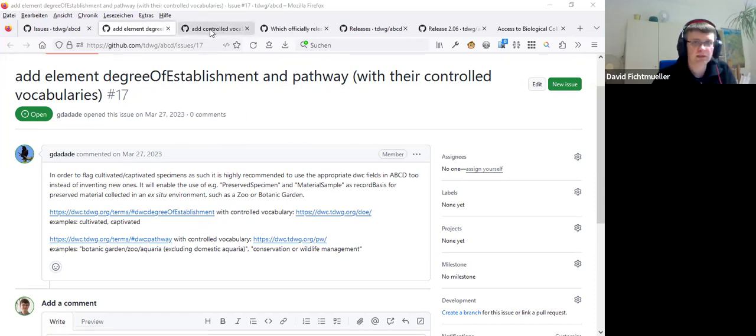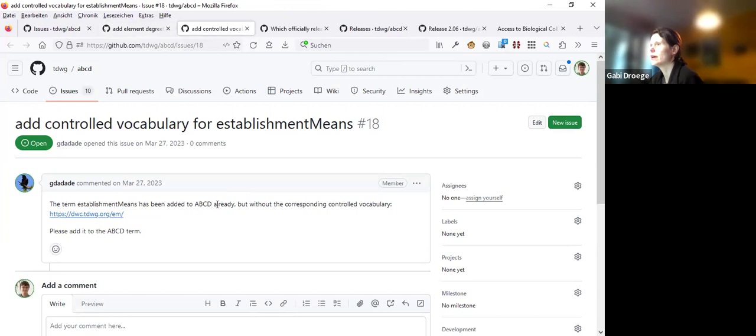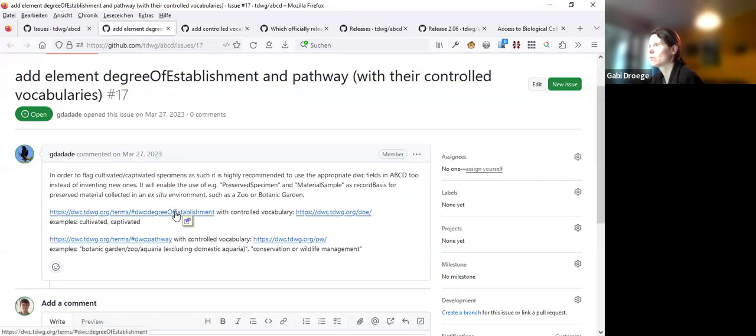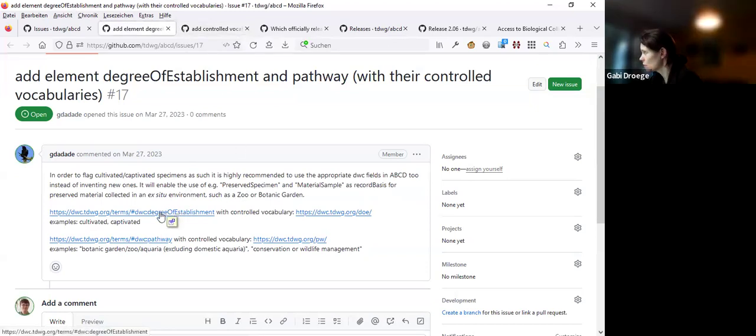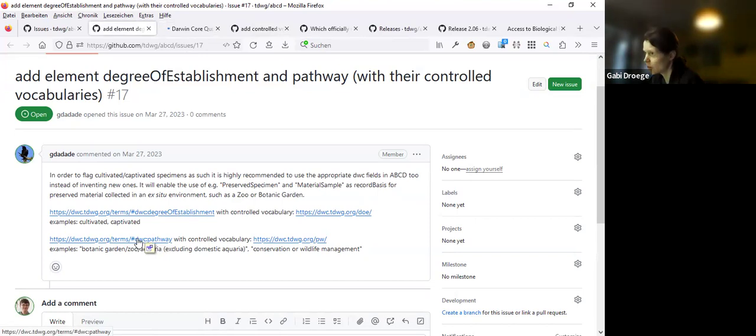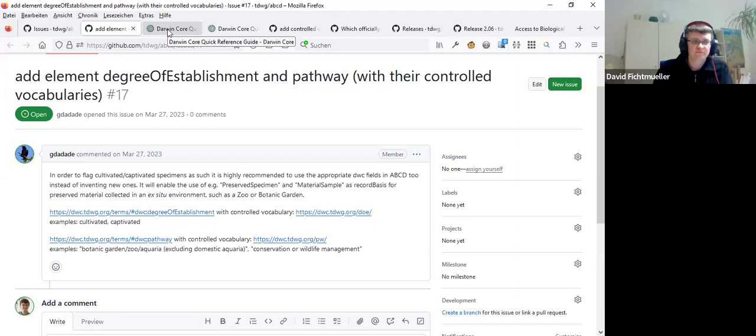Okay, so establishment means is how it got there. This is a bit different. It means, is it native or introduced? And what we in ABCD use as establishment means is now more the degree of establishment in Darwin Core. Ah, okay, the confusion. I don't know when they added these terms, or maybe they were there and we just adapted it somehow. I wasn't involved in this process. I don't know when it was included in ABCD.